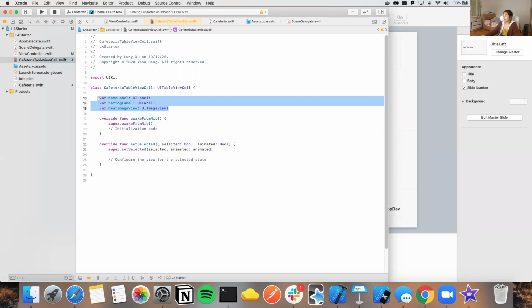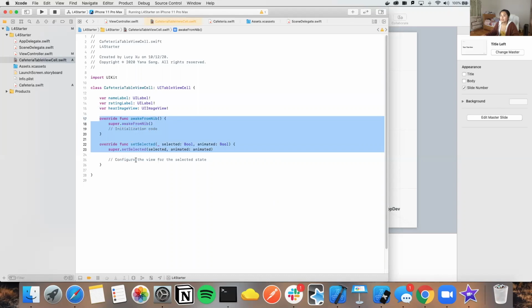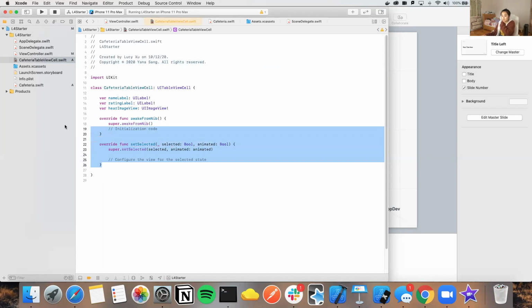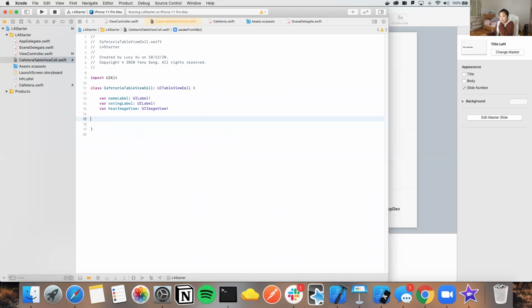So that is fine, right? But now we actually want to initialize these views. So here, okay, it seems like Xcode gave you some default code that you could add to, but in our case, we actually don't want to use this. So let's just erase that.